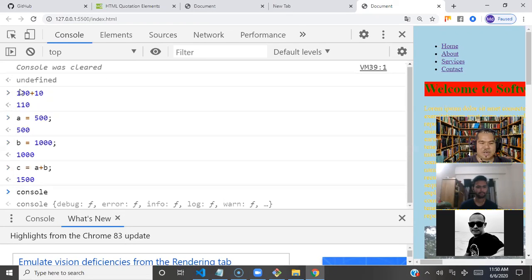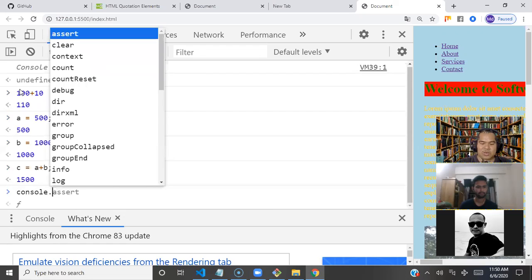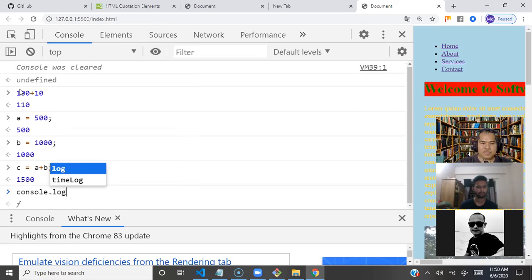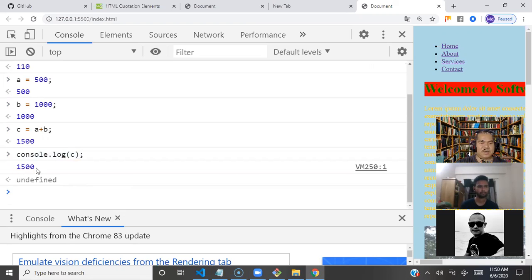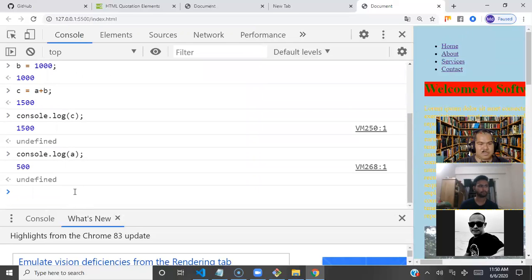How do you print? You can see the output with console.log. Now you can print any one, like if you just want to print C. Okay, and if you want to print some more, actually, you see the result has been printed. You can print maybe just A. You can print just B.